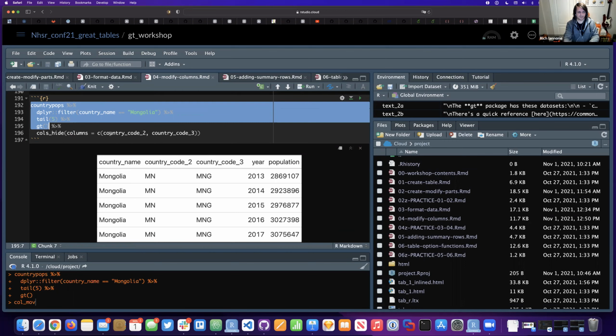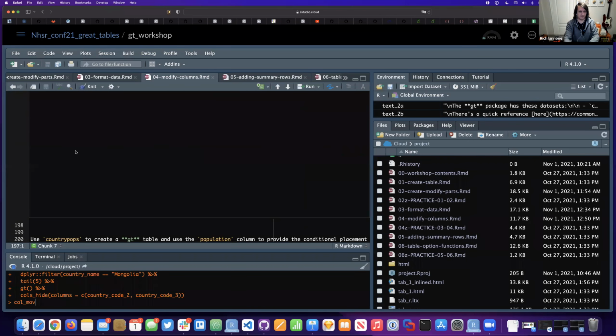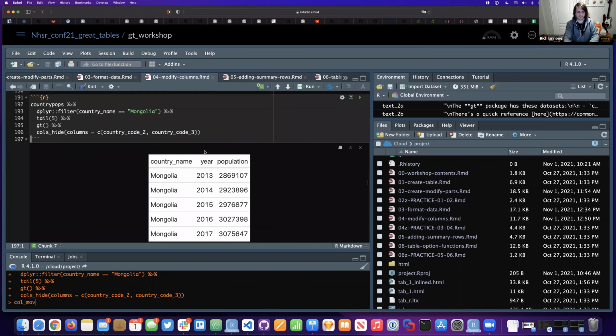So we can just hide those. cols_hide is what you need. Refer to the columns by name, put them in c(). And then if you run this whole thing, we do see that, well, we don't see those columns essentially. We see country name, year, and population. So that's what cols_hide does for you.